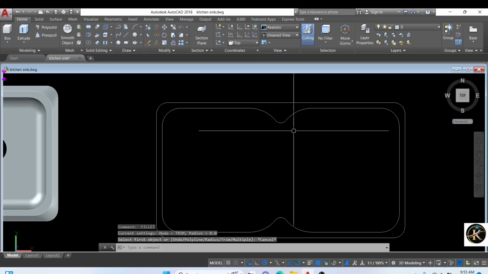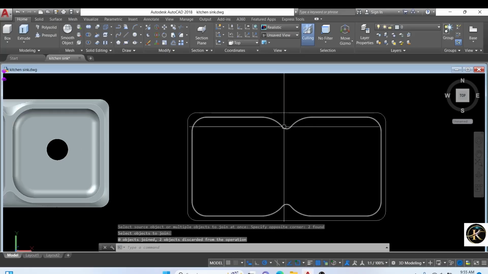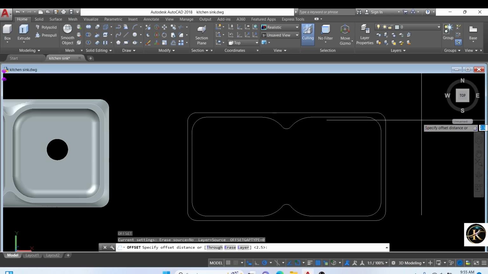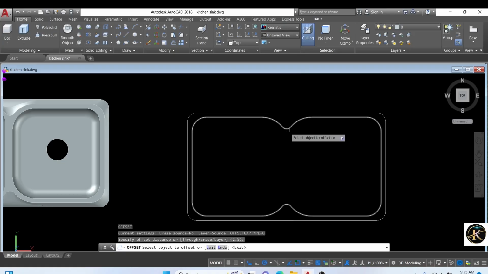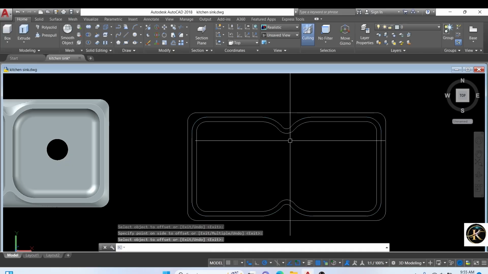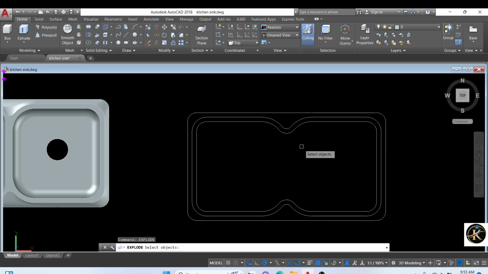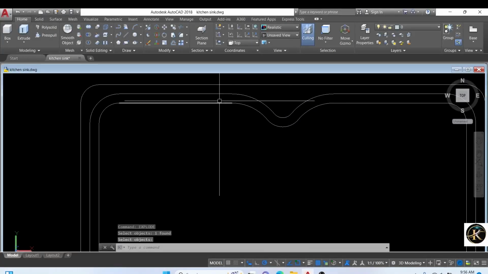And again I will use the join command with J, enter. Select these objects, okay. The next command I will use the offset command with O, enter. Offset distance is 2.5, enter. Click on this object to the inner direction, okay. And then I will use the explode command, EXPLODE. Select this object, enter, okay.